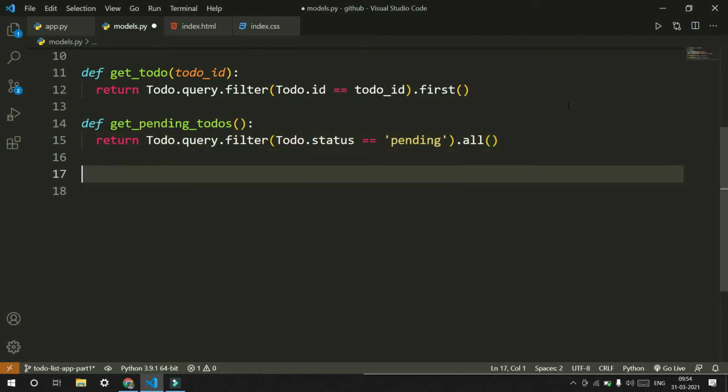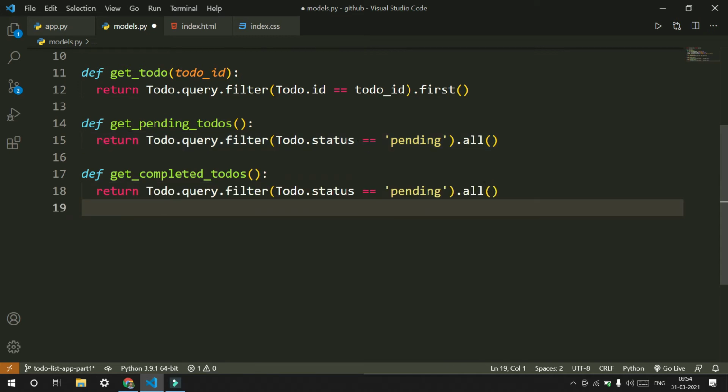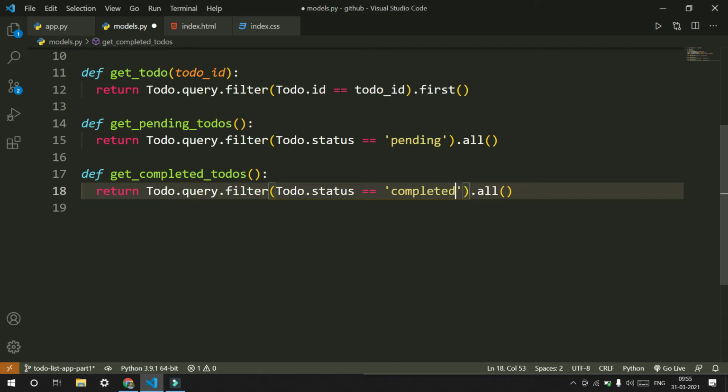Let's also create another function called get_completed_todos, which is going to return all of the completed todos. So let's copy this, and we just want to change the status to completed. Yeah, so we have created a couple of utility functions.